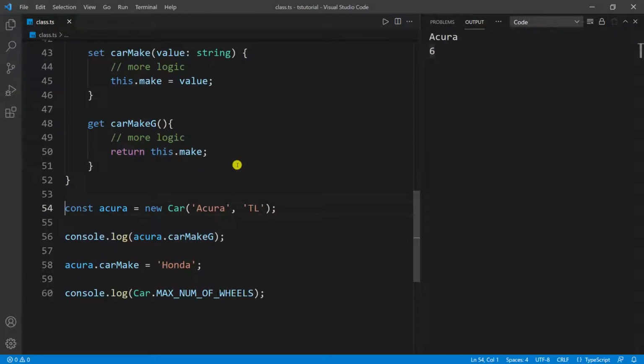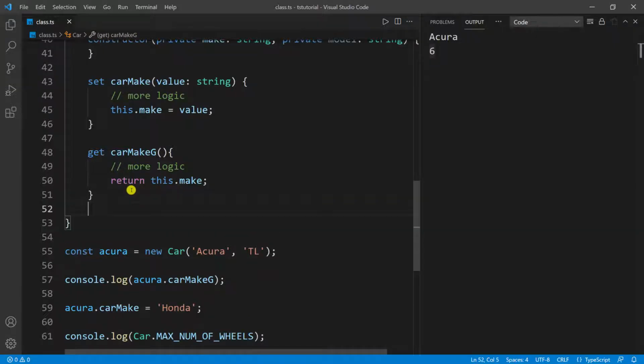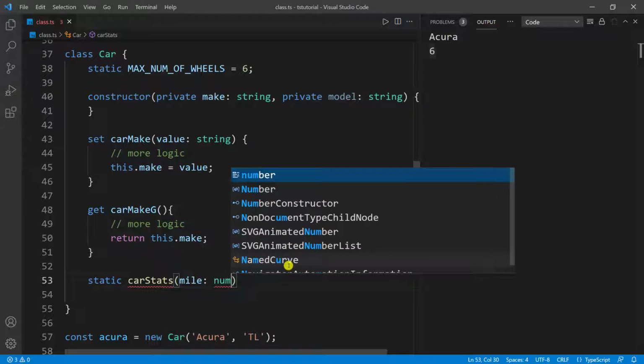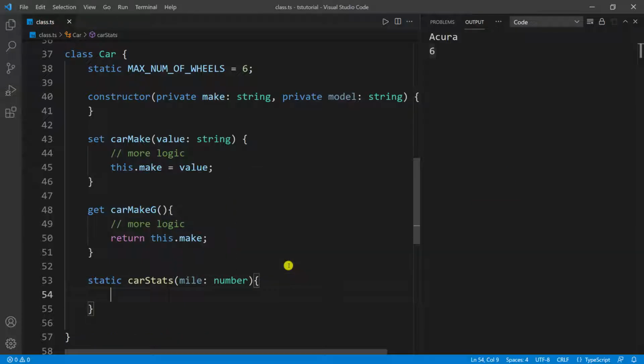And we can also do the same for methods. So I can go down inside of the car class and say static carStats, for example. Let's say we're going to take some numbers. Let's take the mile, which is going to be a number. So let's do mile and then a number. And then what we want to do is return an object.